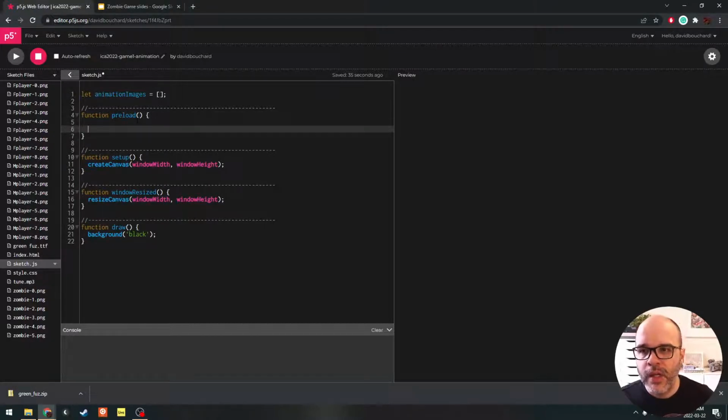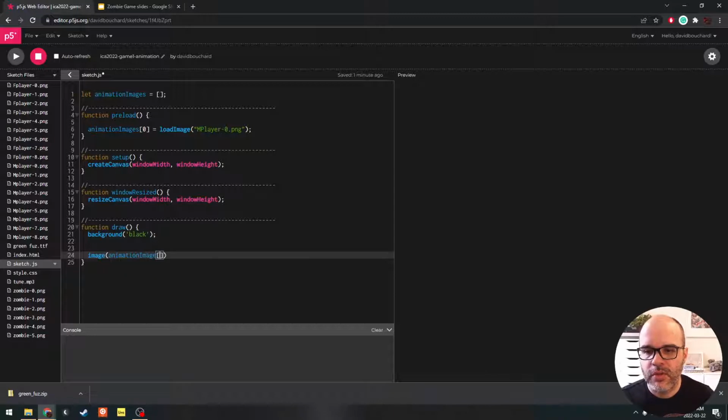In this case, we're going to start with the mplayer sequence. We have 9 images in that sequence, starting from number 0 all the way up to number 8. That means the first image needs to go at index 0 in my array. So I would do loadImage mplayer-0.png. That would be loading my first image, and then in draw, we might just make sure this is working by saying image, animationImages[0], and let's draw it at mouseX, mouseY.